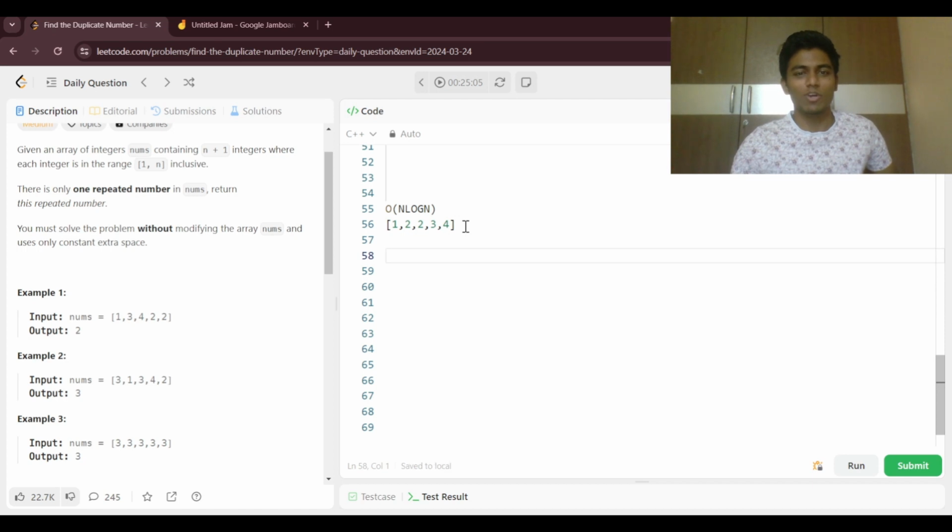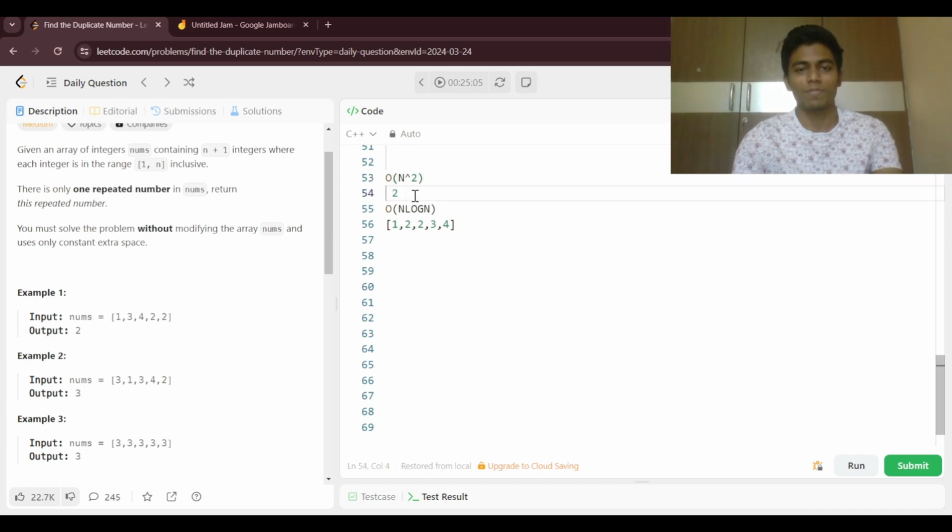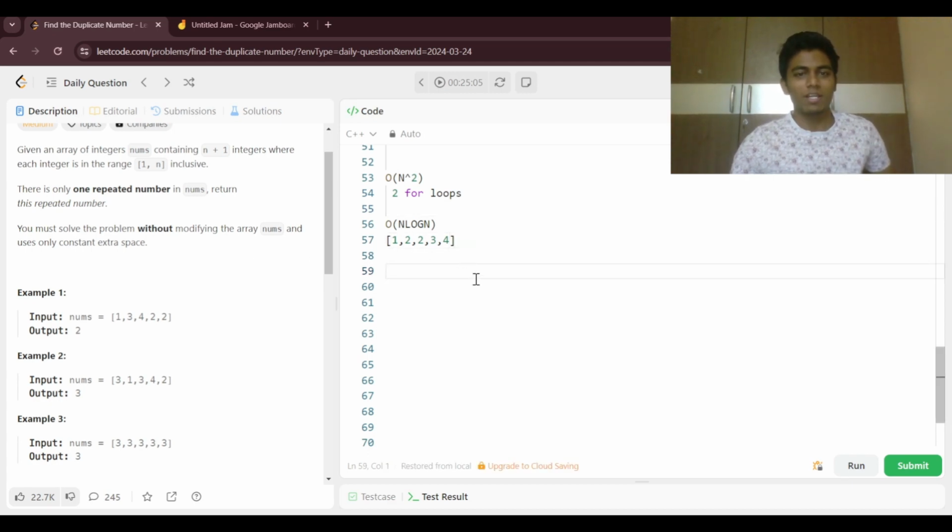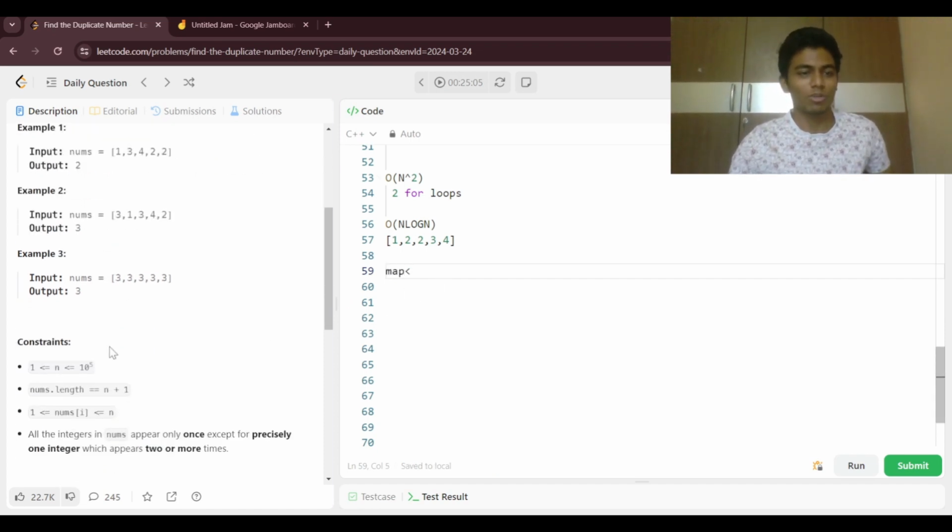So this is going to be one more approach. First it is going to take big O of n square, which is two for loops, and then for this we are going to sort and then check. And then we are going to use one more thing, which is a map, so that it will store the frequency. We can use either a map or an array to store the frequency.